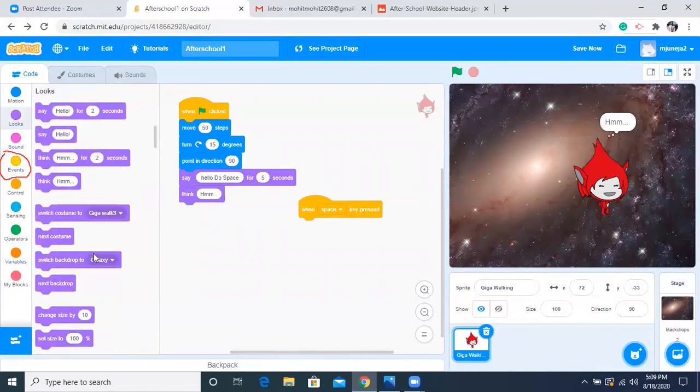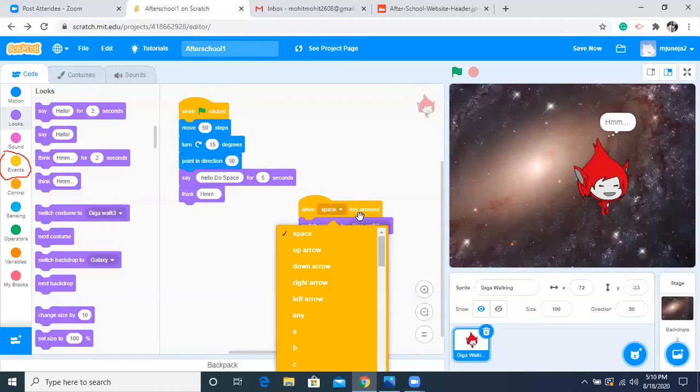go to looks, and then I can choose this option here, drag and drop coding here, which says switch costume to. So I can choose this one, switch costume to, and I can put them together. Always remember, as I told you guys, to make sure they fit with each other, they align with each other. That's very important. And whenever there's a drop down, you can click on this drop down and you can see there are so many options here. So when there's a drop down, it means you can choose from the options.